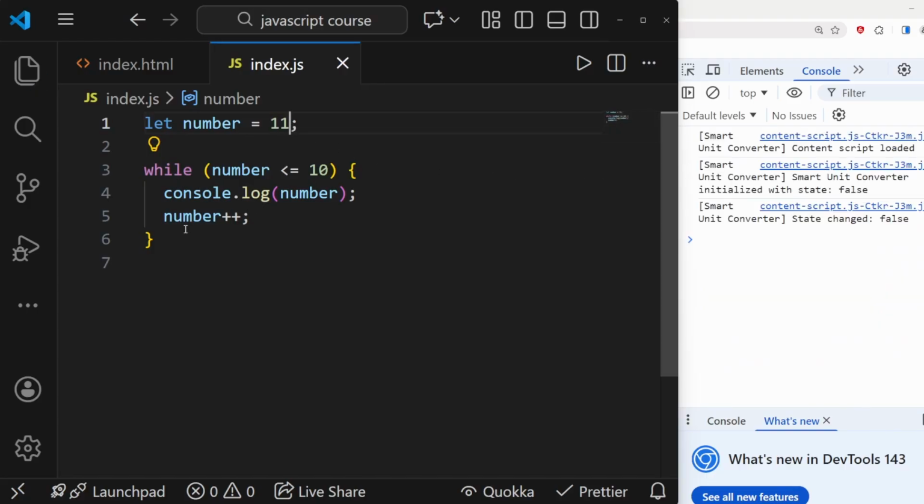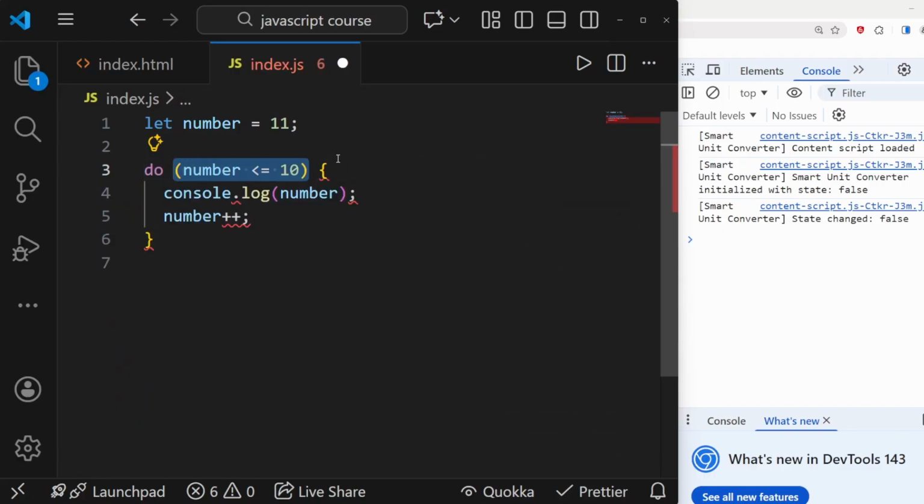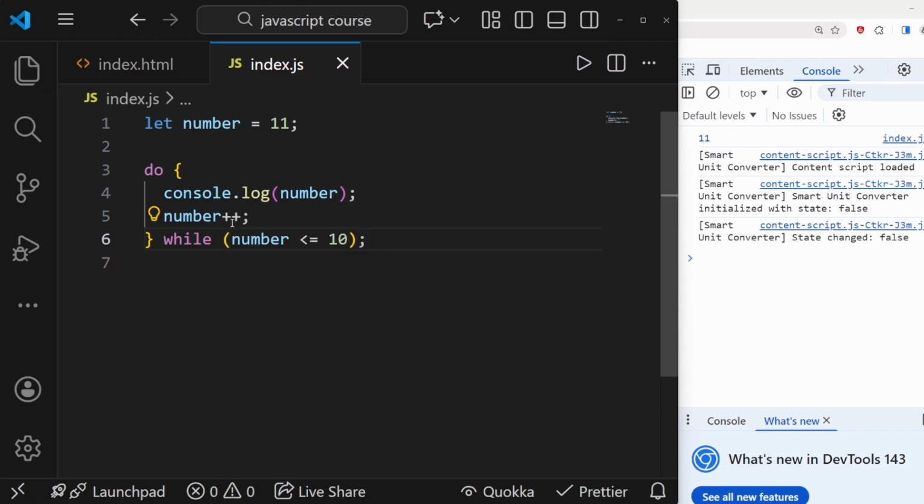If I'm going to use a do while loop though, so do whatever we have within those brackets while this condition is true, and let me now execute this again. So you can see we're just outputting our number, even though this condition is not true right here, one single time. So a do while loop works pretty similar to a while loop.